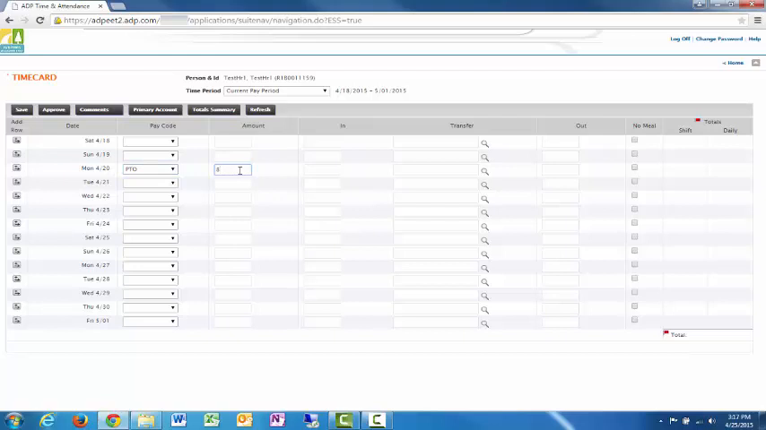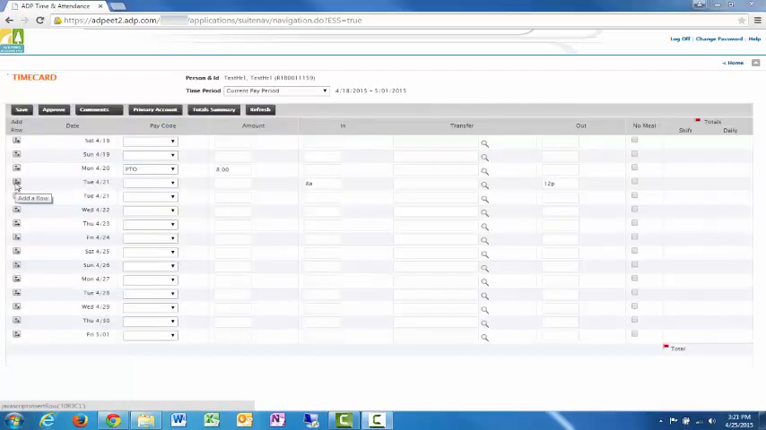Next, I will enter time for Tuesday, and I will enter my in time as 8 a.m. Now I'll enter my out time for lunch as 12 p.m. To enter my in time back from lunch, I will be required to add another line for that same day in order to log my in time. To add another line for that same day, I will click on the plus arrow button for that day. Now I can enter my in time returning from lunch on Tuesday as 1 p.m.